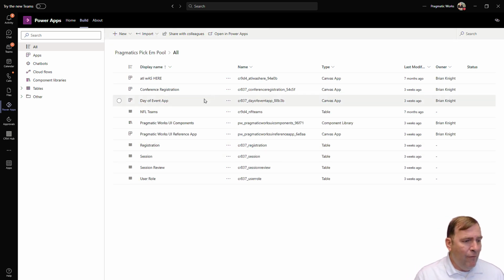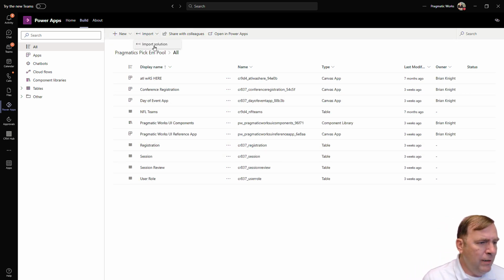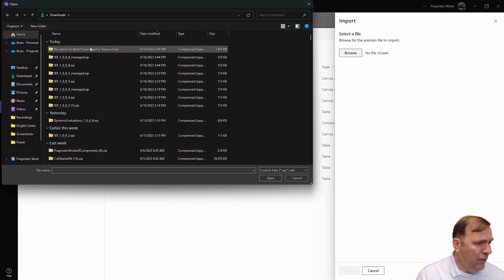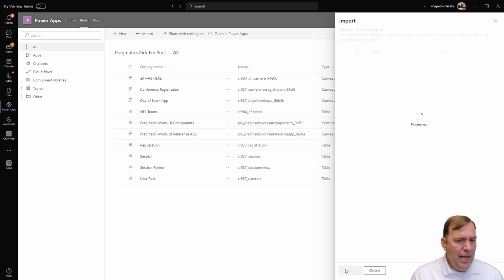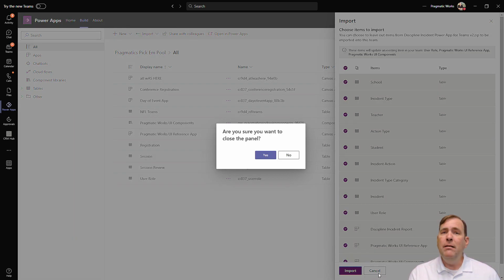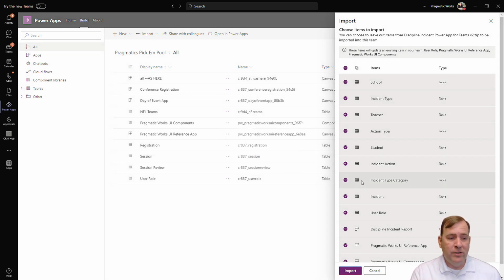Then after we enter the team, we'll hit the Import button and import the solution. Browse out to your zip file that you just found. There we go. Hit Next, and it'll ask you, it's about to import all of these items right here. Once you do that, hit the Import button. It will go away for a few minutes, and then you're all set. You've now installed the Discipline app. Then you want to open that up and start to go to work.